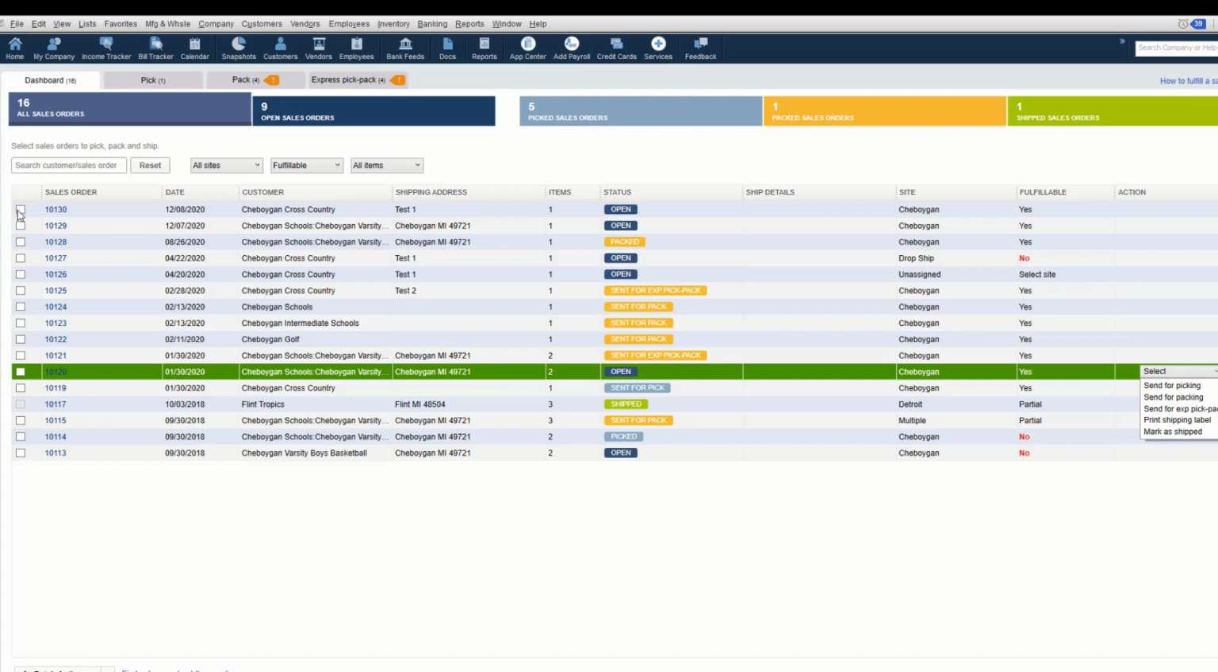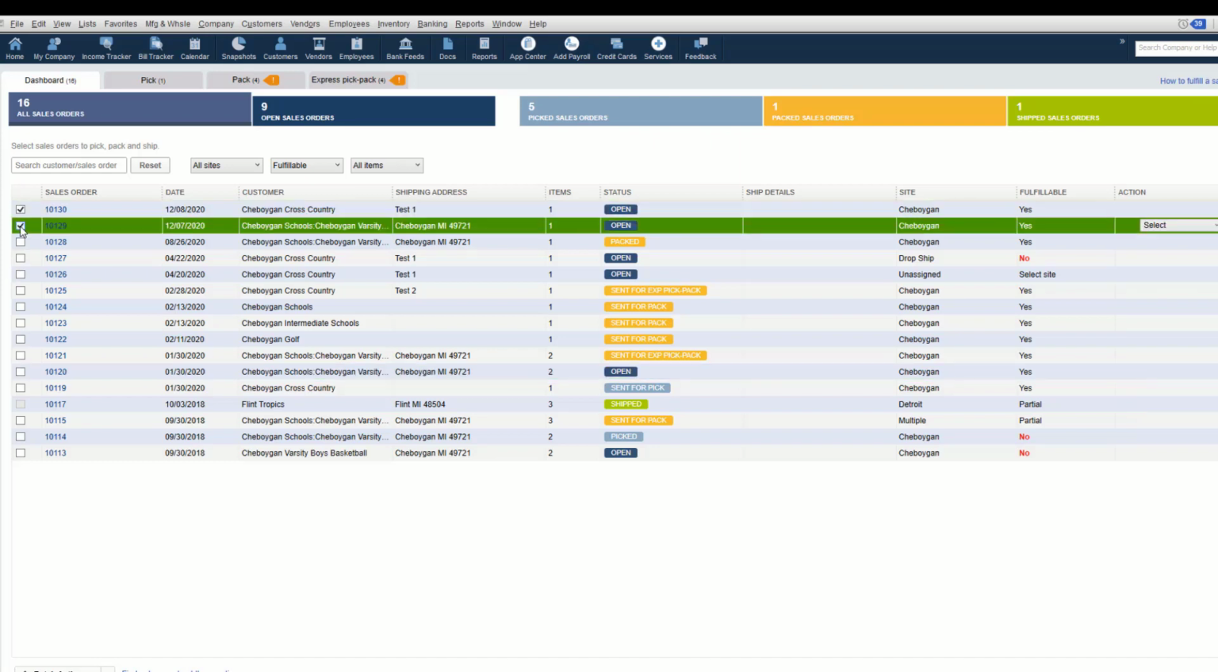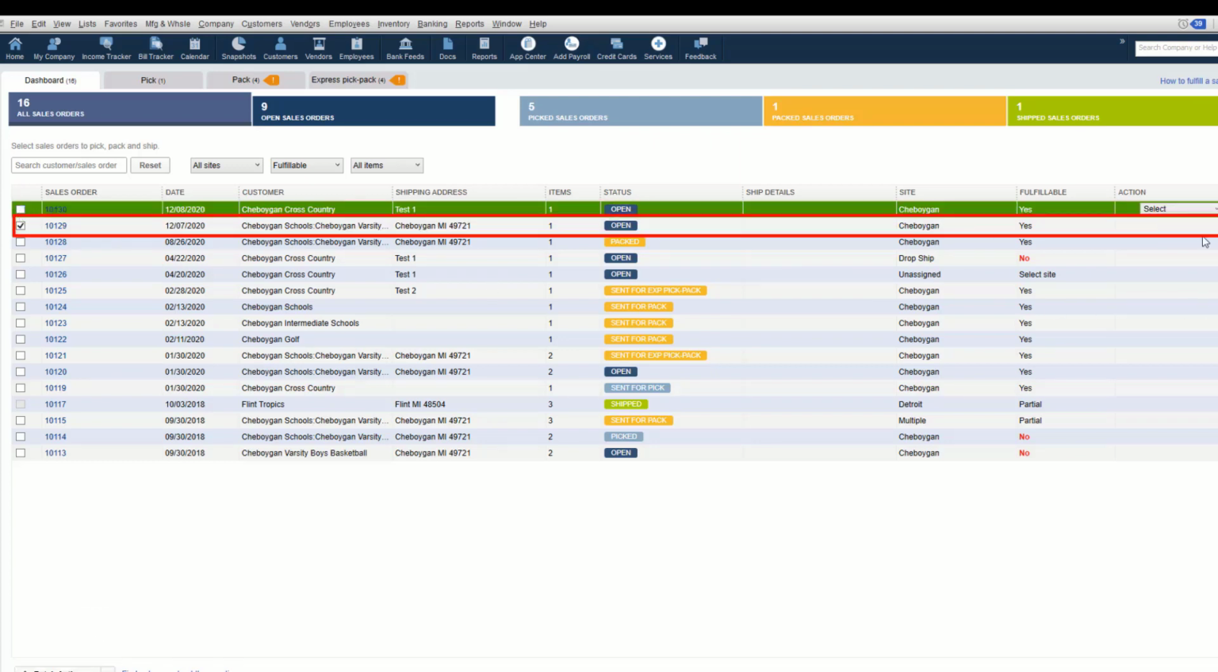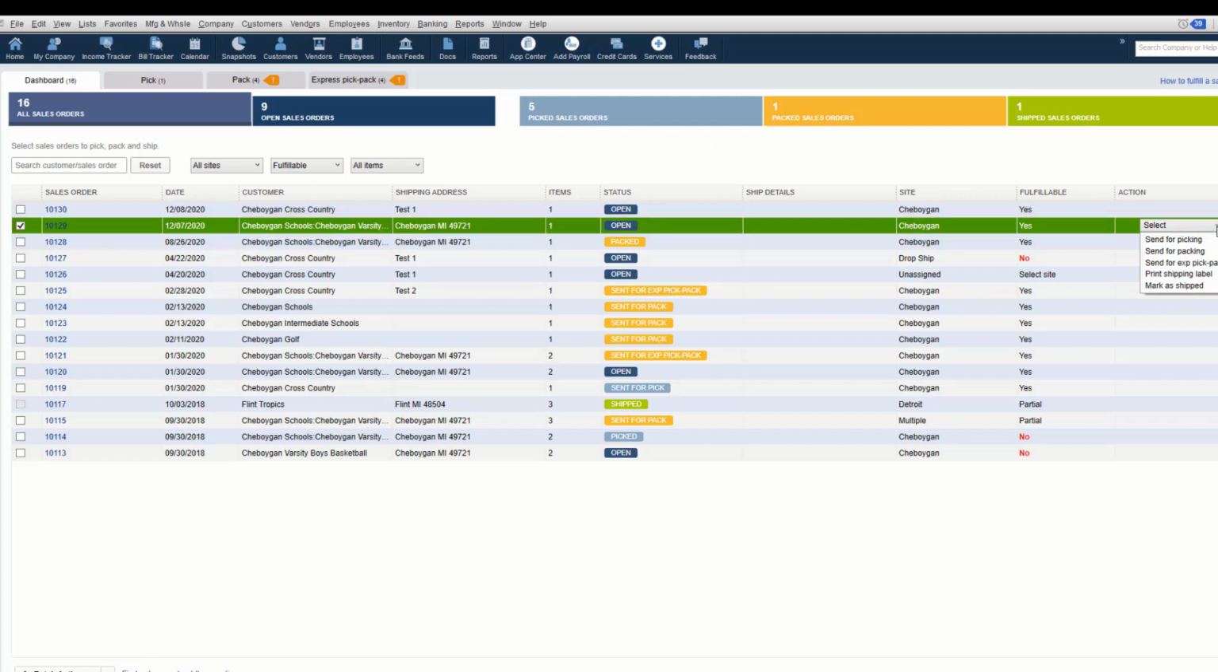If you want to choose multiple sales orders, you can choose it for batching. Your options for that are to send for picking, send for packing, send for express pick and pack, or mark as shipped. Okay, let's show an example of a sales order right now. Let's pick this one here, we'll just pick this 10129. We'll choose our action, which is to send for express pick pack.